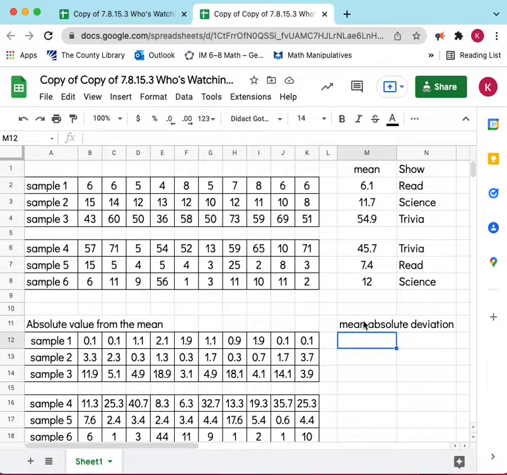All right, students, now that we found the absolute deviation, so we found the absolute value of how far or how different each of these data points is from that mean, we want to find the mean of all of these absolute values. We want to find the mean of all these absolute deviations. So to do that, I just want to do like I did before. I want to find the average of all of these data points right here.